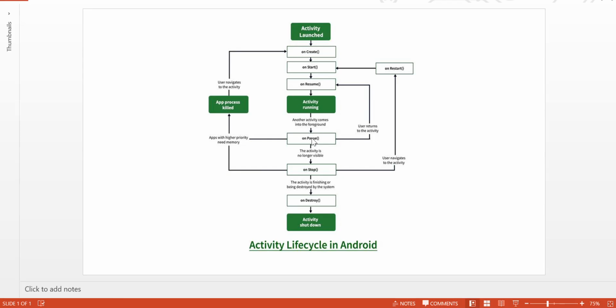After this, when you minimize your app, or for example, when a call is coming in, like I said initially, the call takes precedence. It pauses when you minimize your app. When you go back to the app, it resumes again. When you minimize your app and leave it totally, it stops. And when you quit the app, it destroys. So that's why I said the activity lifecycle goes from creation to destruction. So let's have some live practical example of how this works.